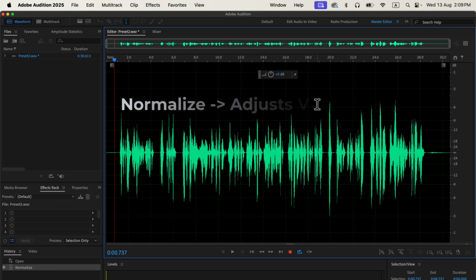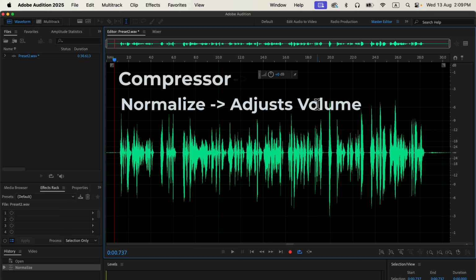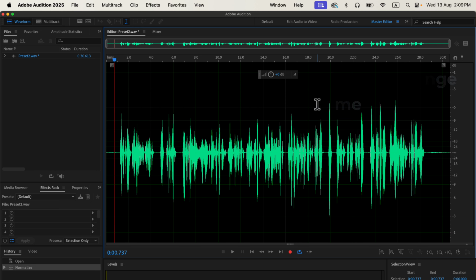If I ask what the normalize effect does, you would say it adjusts the volume level. What is the job of the compressor effect? The compressor effect reduces dynamic range. Dynamic range is the technical term, but basically means the loudness gap between louder and softer parts. If this gap is large, it becomes difficult to listen to some parts of the audio comfortably. A compressor effect reduces that gap, and the overall audio becomes easier to listen to.